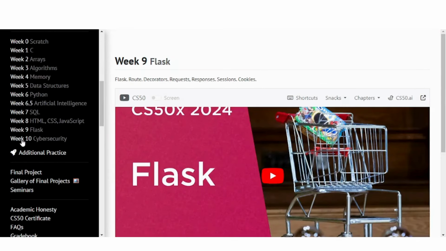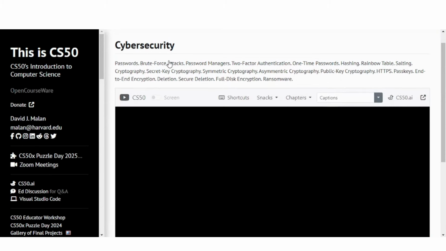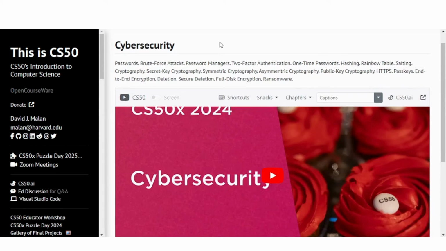We have week 10, which focuses on cybersecurity. We'll talk about what is a major issue in the current day and age, which is the security of data on the internet, right? So we'll focus on that. We'll learn about brute force attacks, password managers, two-factor authentication, one-time passwords, hashing, and so on and so forth, and basically learn the fundamentals of cybersecurity in computer science, right?